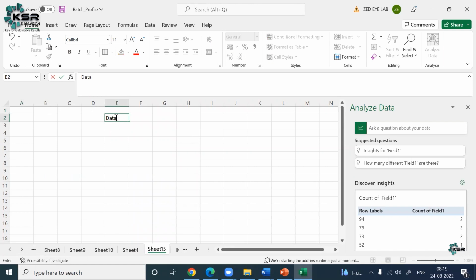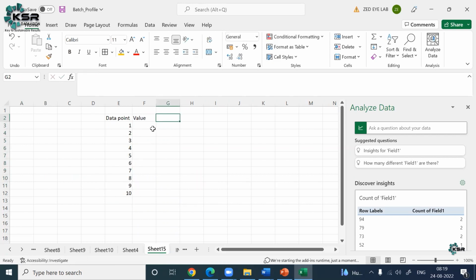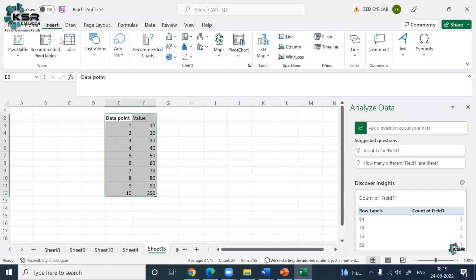Now let me go ahead and show an example. I'll name the data points 1, 2, 3, 4, 5. Let's plot the 10 data points. These are the 10 data points I have, and this is my value if I plot it as a variable. So here I have 10, 20, 30, 40, 50, 60, 70, 80, 90, and I have 1000, or let's suppose 250, not that high. Now if I try to plot this graph, just pay attention, guys.